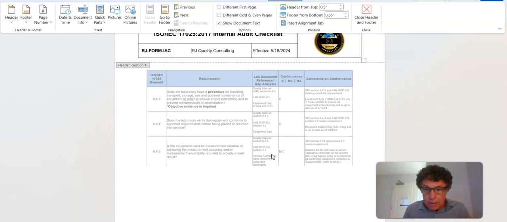The internal audit is an event. Nonconformities are triggered by events, right? So you might have a nonconformance that's triggered by an internal audit. You might have a nonconformance that's triggered by a customer complaint. You might have a nonconformance that's triggered by an external audit. So in this case, this would be a nonconformance that's triggered by an internal audit.